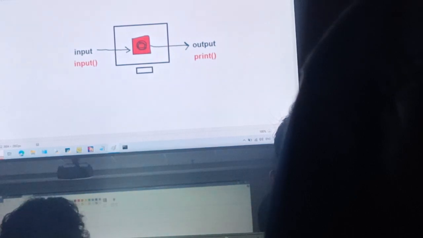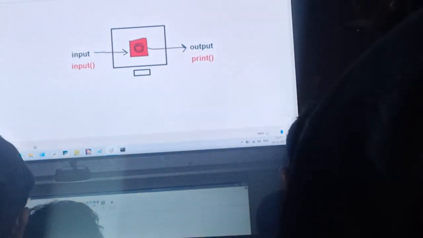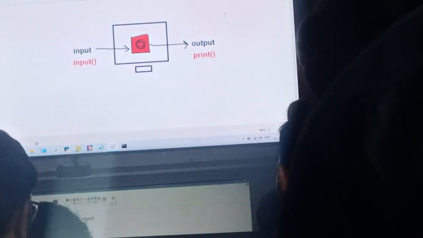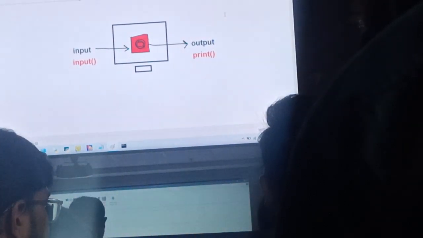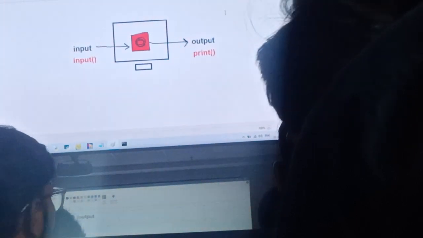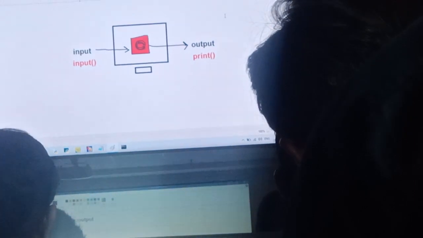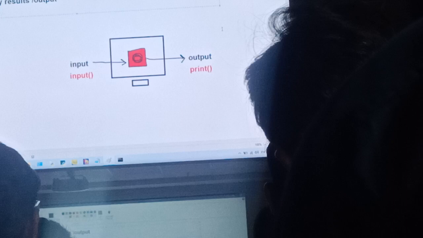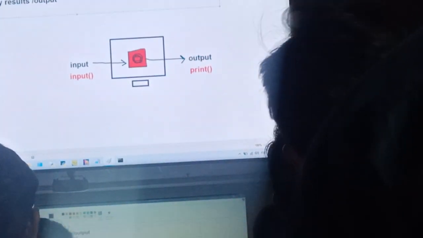So what is the use of print function? To display the results or output. We need a print function to display the results or output.